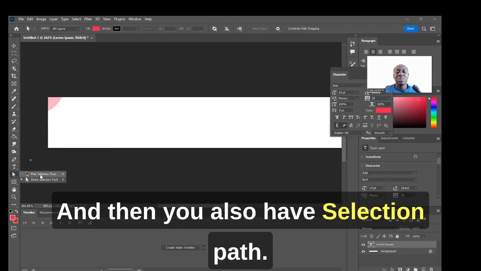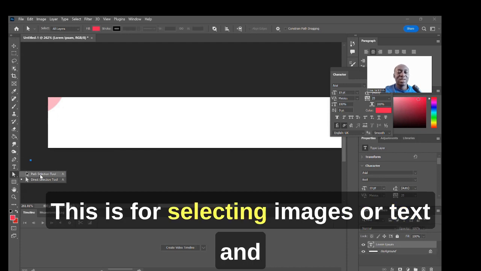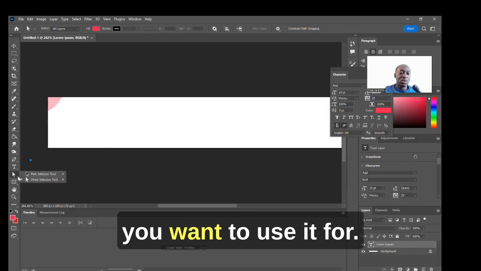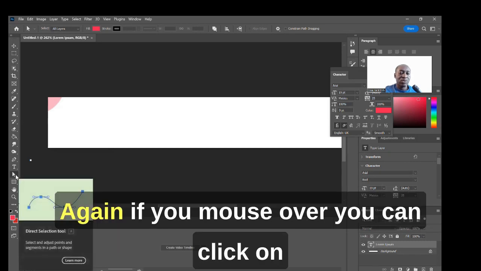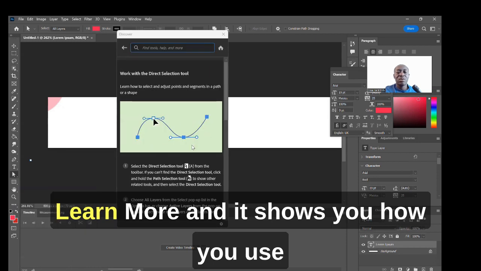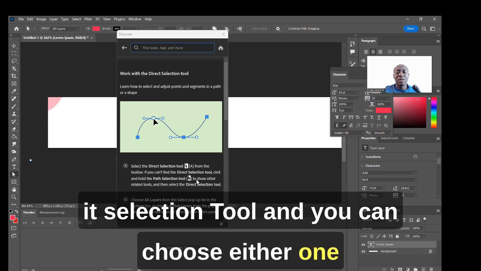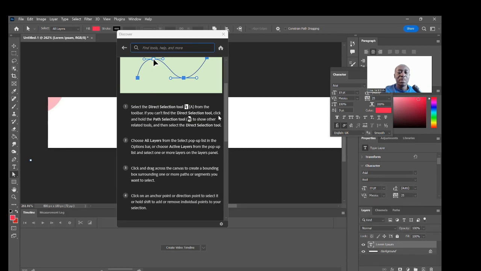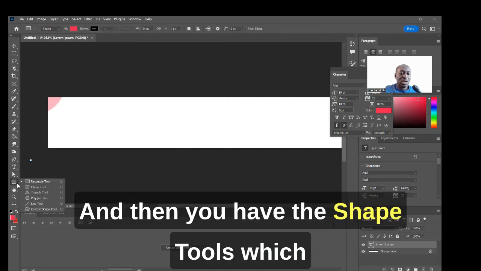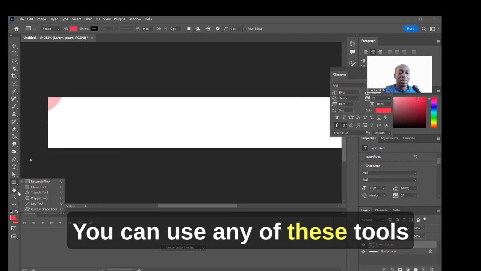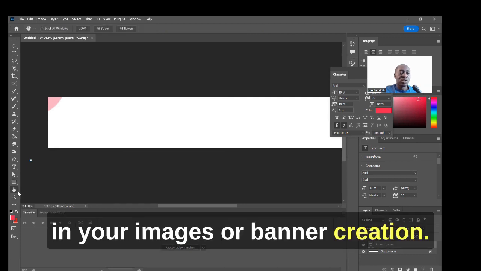And then you also have selection path. This is for selecting images or text, and you have direct selection path depending on what you want to use it for. Again, if you mouse over, you can click on Learn More, and it shows you how you use its selection tool, and you can choose either one of them depending on what you want to do. And then you have the shape tools, which just go from rectangle to custom to line. You can use any of these tools in your images or banner creation.